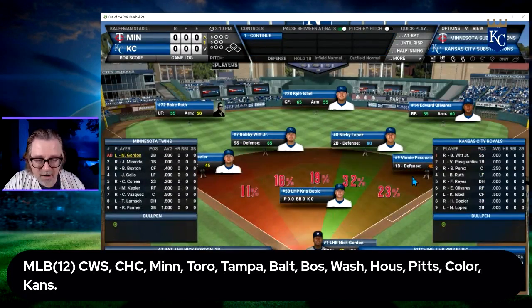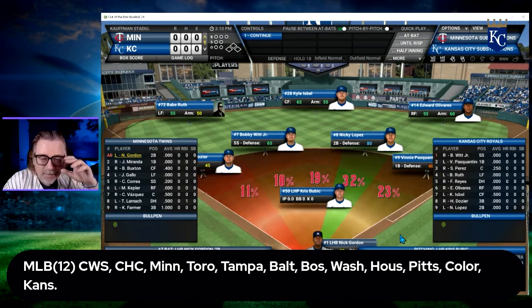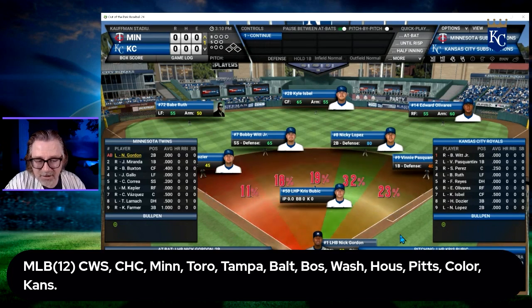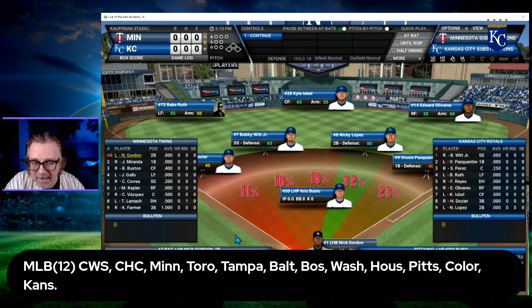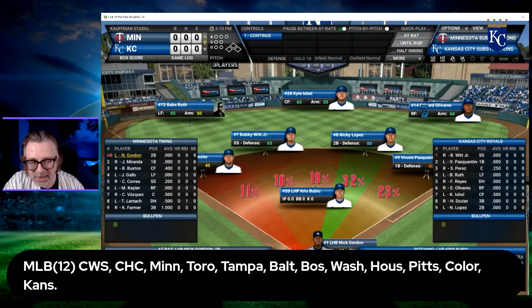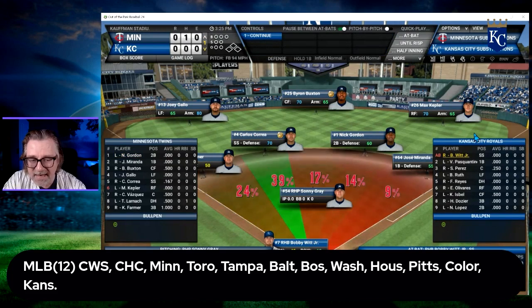Injuries are on, but they're at a very low setting. So chances are Babe will play the full season, and trades are off. He cannot be traded away. He will stay all year on Kansas City. There he is in left field. Look at Babe, he's wearing the shades in left field. Let's check out his first at bat.